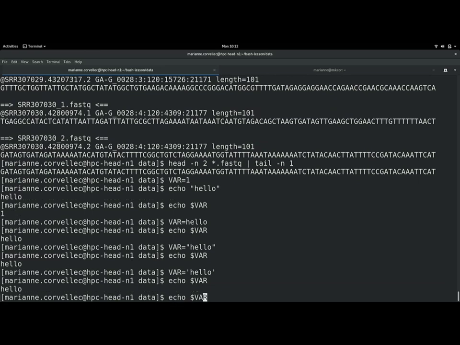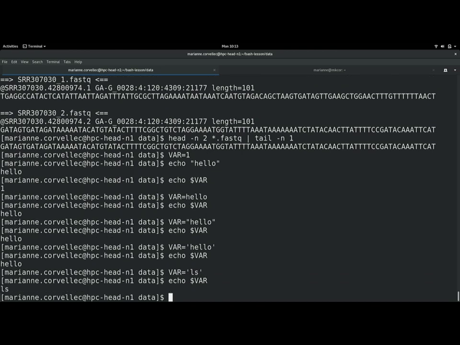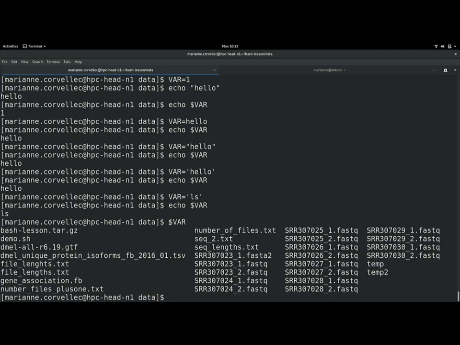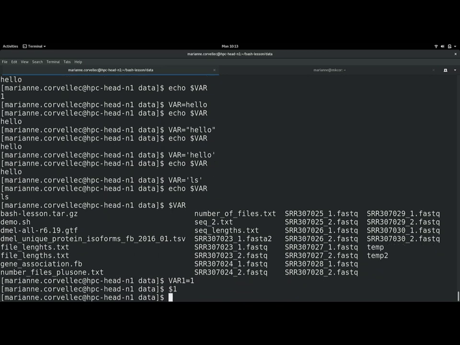Now, if var was, let's say, ls. You see that echo is very important, because if I just run the variable var, since it has ls as a value, Bash will actually execute ls because it understands it as a command here. Let's say var1 equals 1. If I go like this, that doesn't do anything.